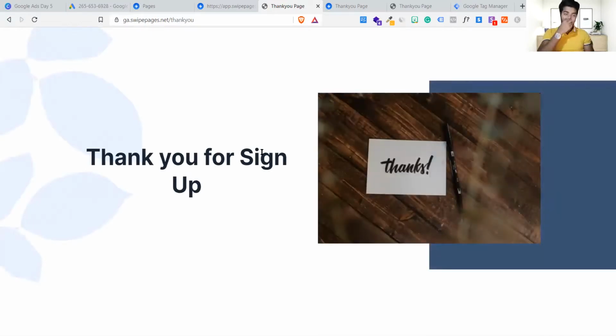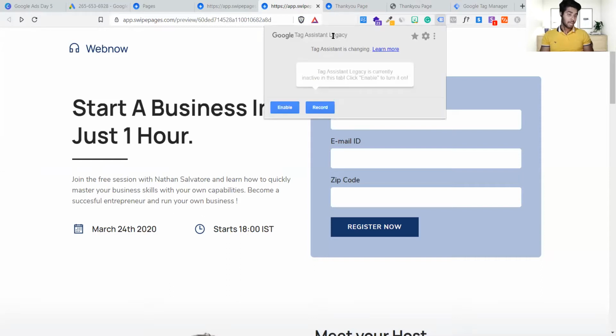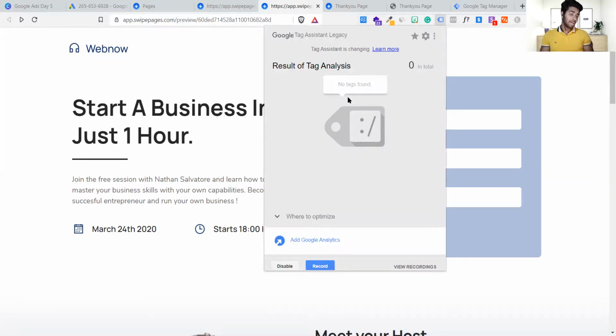Now, in order to track it, we have to do something before we actually set up Google Tag Manager, which is adding the conversion tag. How can we know whether the tag is installed or not? First, you have to add a Chrome plugin called Tag Assistant. You have to install and enable this. After enabling, just reload. If your landing page contains the particular code that is required, it will start showing. If it is not there, it will not show. It's saying no tags found. There is no tag inside this page. We have to add it.